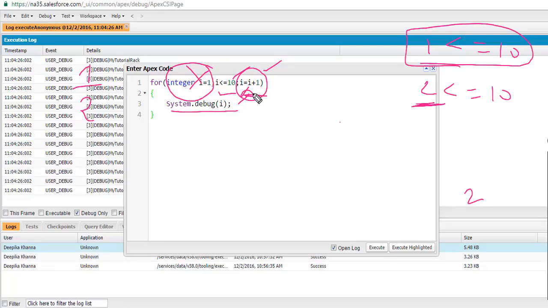The increment and the condition part will run each time the loop iterates, till the point the condition becomes false. So now I is equals to I plus 1. What is the old value of I? 2. 2 plus 1.